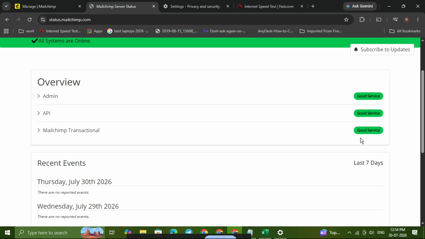So in short, start by checking your API keys, then review your account settings, clean your contact data, reset any integrations, and finally check Mailchimp's status page. Following these steps will help you identify the most common causes of Mailchimp error logs much faster.